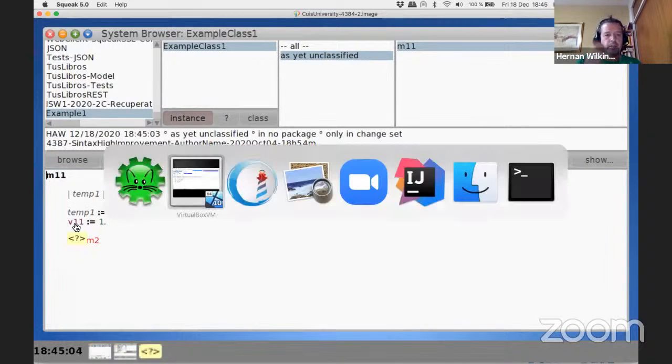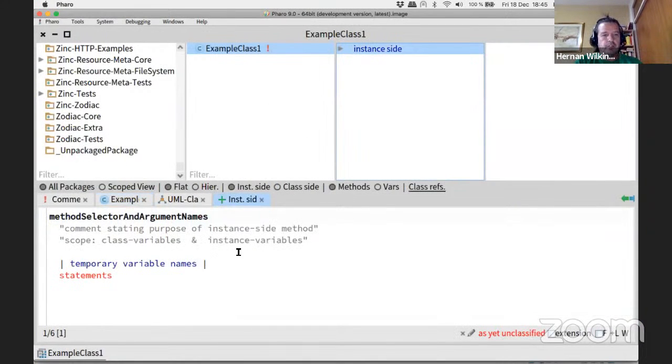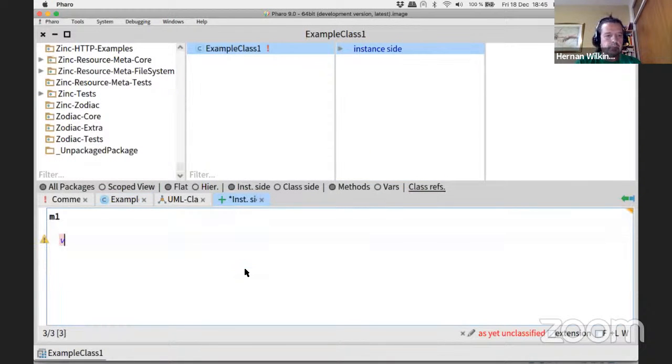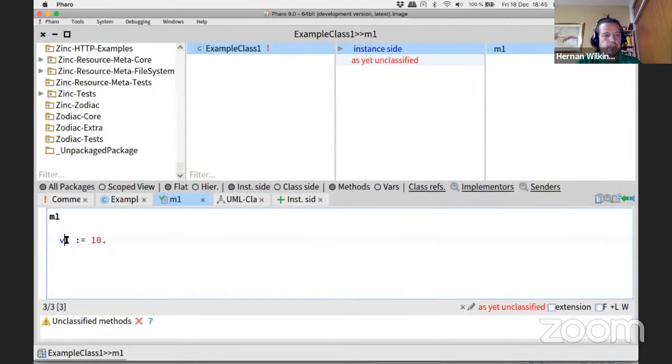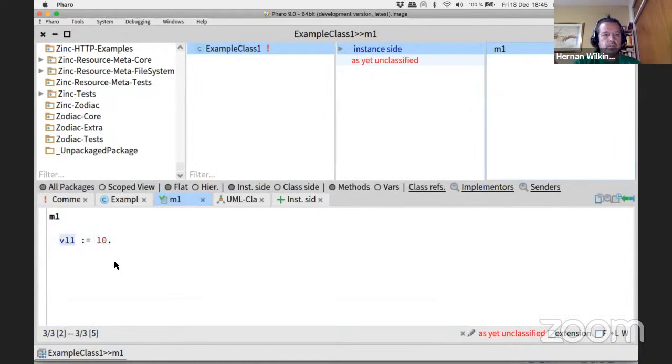Yes, the same thing happens in Pharo, with a difference. Pharo has a problem with instance variables. If I want to rename the instance variable here, it will rename it, but for some reason it doesn't change. It did? Okay, yeah, it did. Well, it didn't work yesterday when I tried. Anyway, that's very cool, and it helps you a lot when you want to at least rename something.